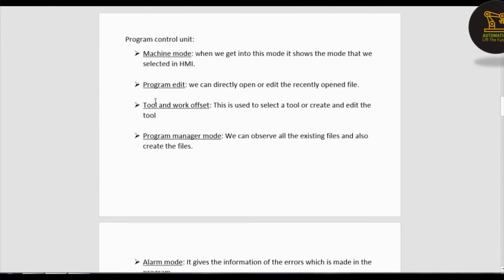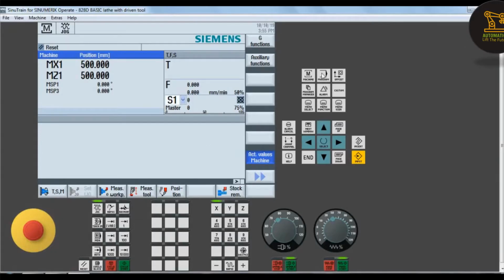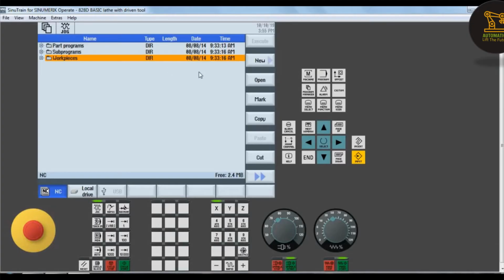Now program edit mode. We can directly open or edit the recently opened file. We have created a new machine, so there will be no existing file or already edited file.